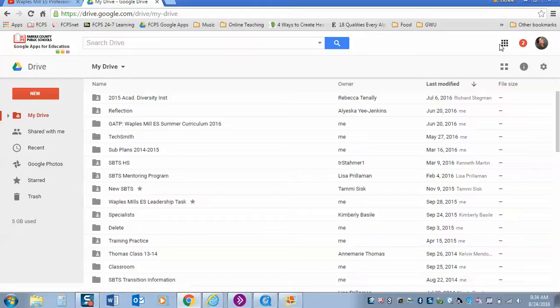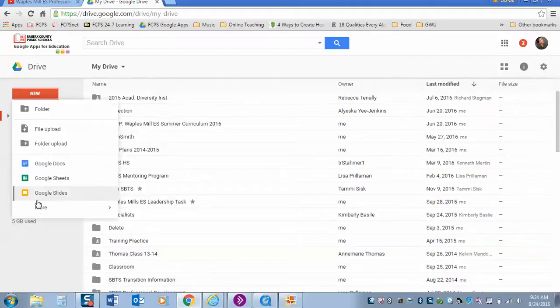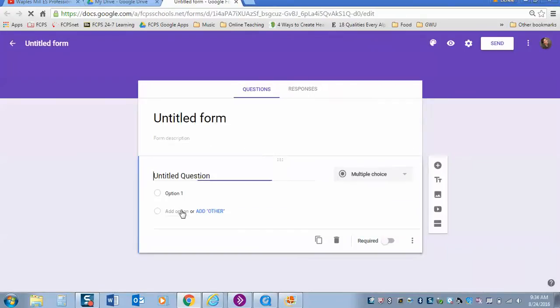You can come over here where you see the little tools where you can go ahead and find it, or you can come over here to where it says New. Once I go to New, I'm going to go down to where it says More. I'm going to look for the Google form. And once this opens, I have an opportunity to fill in my Google Forms.